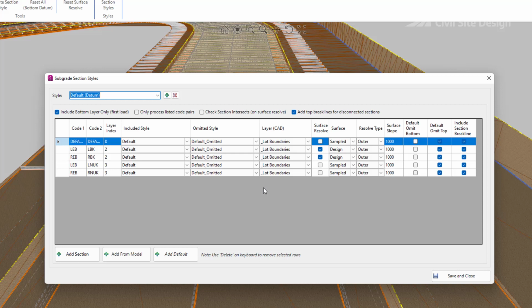These styles are stored in your Common 10, so if you do want to begin to build a style that works for your particular code pairings, you can begin to use Add Section, which will look at new layers that you're adding in, and any project that you use this for going forward will have that particular layer already assigned. To save any changes, simply click on Save and Close.